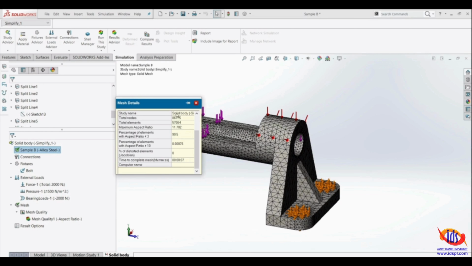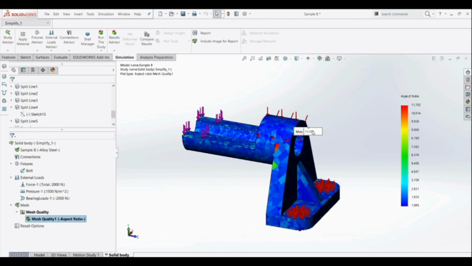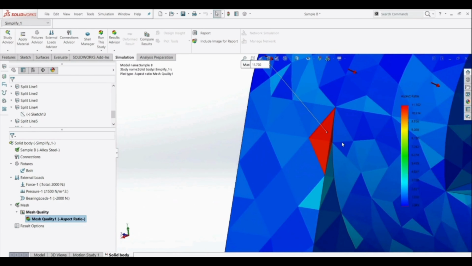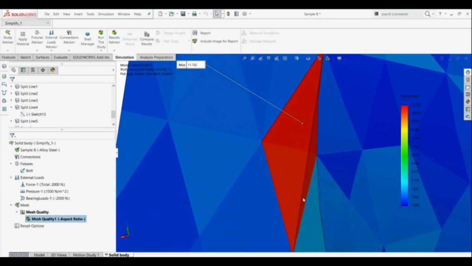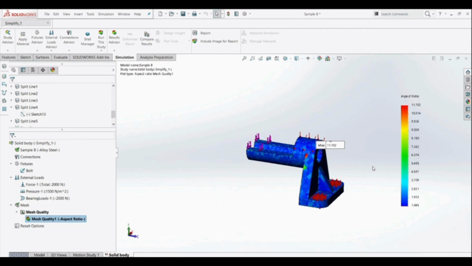So let's exit and double click on the mesh quality aspect ratio. Let's find the maximum aspect ratio, and the maximum aspect ratio is here. As we see, this element is flattened here. So the curvature based mesh is worth trying, but it increases the mesh density in all regions, and this is really not what we want, but it was worth trying.